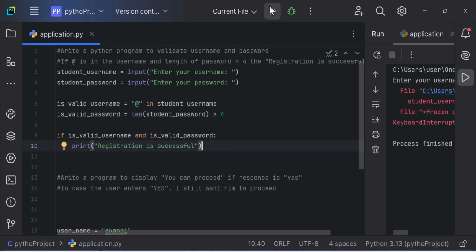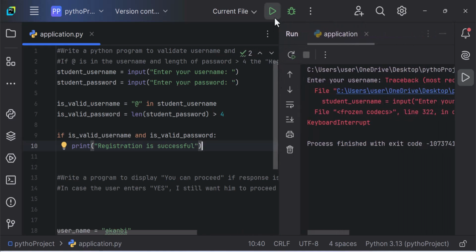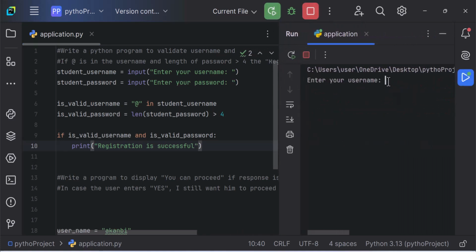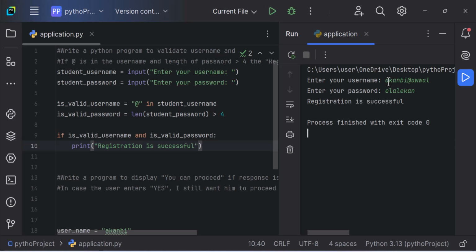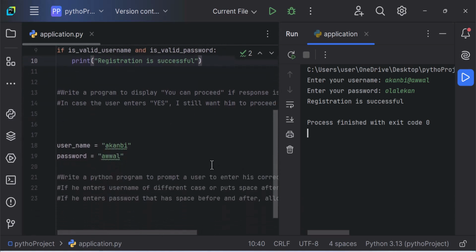So let's run the program now. Username, let's still have something at our, then the password Olalekan. You can see registration is successful. So in the next class, we'll continue with the 2 other programs to strengthen our knowledge on Python string functions.